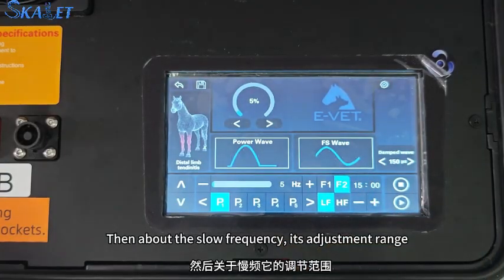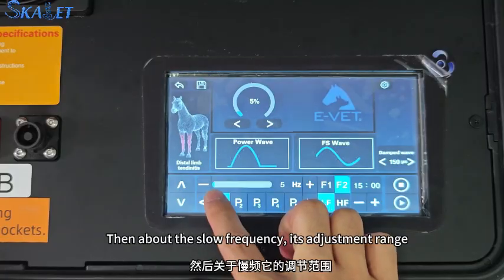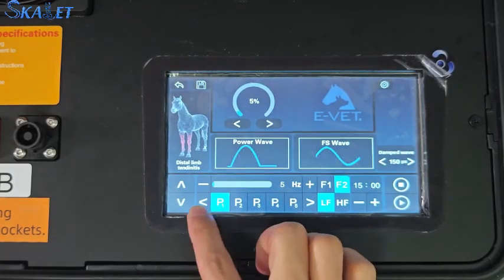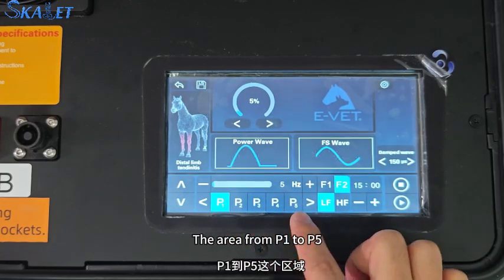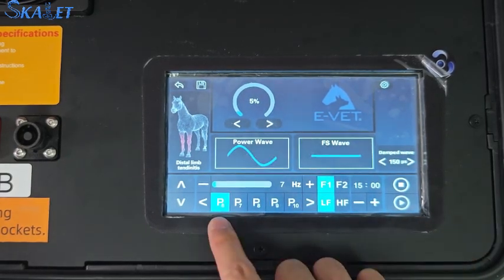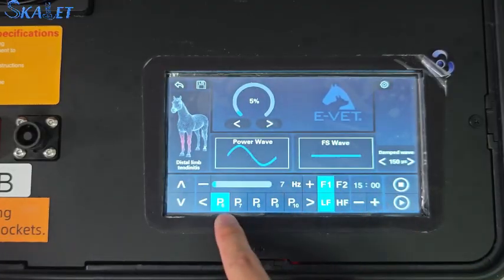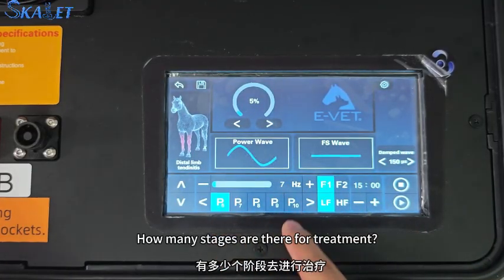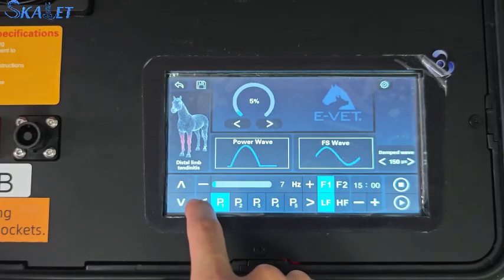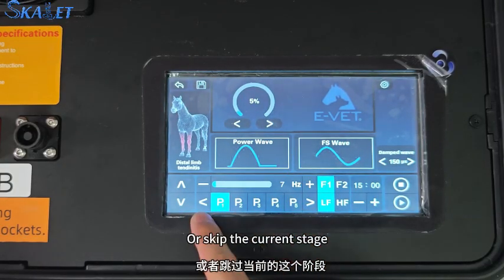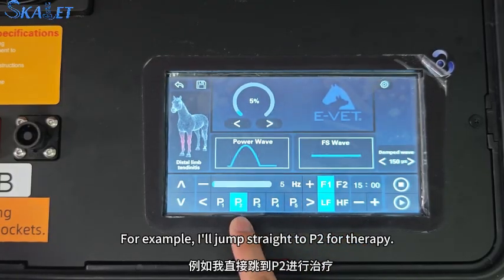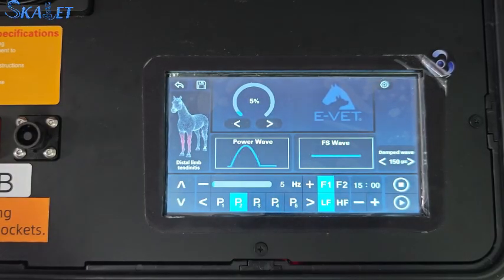Then about the slow frequency, its adjustment range is from 1 to 150 Hz. The area from P1 to P5 refers to the scheme we store in. How many stages are there for treatment? We can switch by pressing this button, or skip the current stage. For example, I'll jump straight to P2 for therapy.